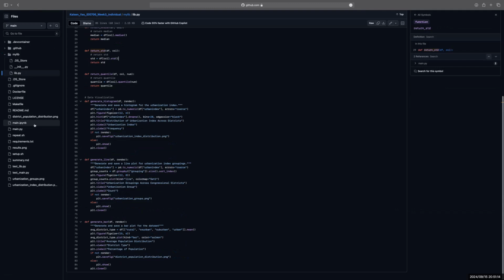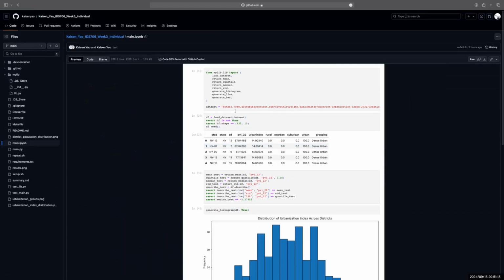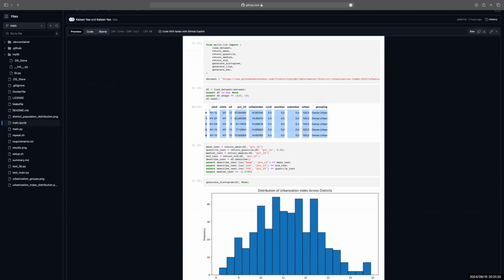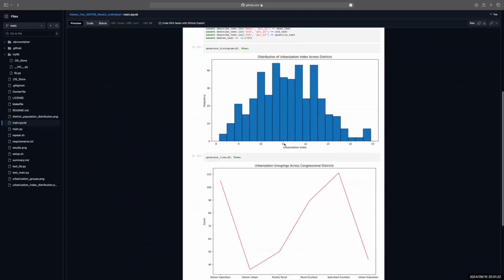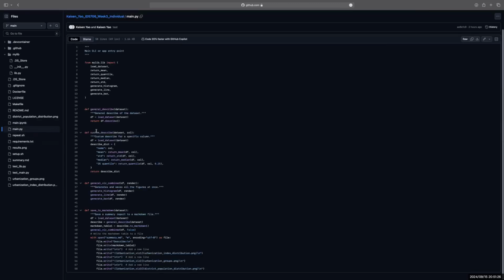And then we have our main function, including one that gives a test of our data sets and also a generation of the graphs. We also have the main.py, which includes a general description, a customized description as well, and we also have the combination of all graphs and the markdown file.